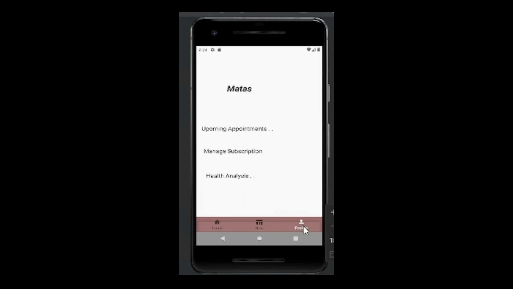In profile, I'll just add this stuff. It's just free features like upcoming appointments, something that is standard use for the app, if you can't pay, something basic. Manage your subscription, health analysis, because the survey is free. You can still find out what's wrong with you to persuade you to use the card. So yeah, that's all about it.